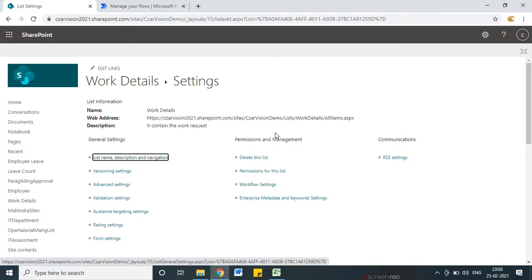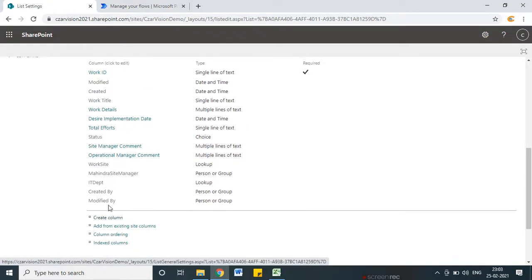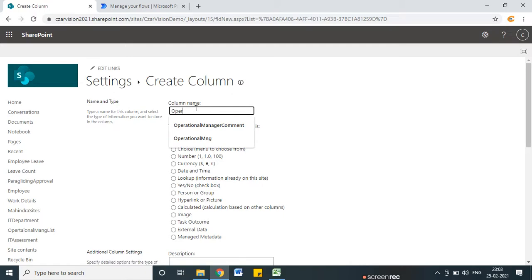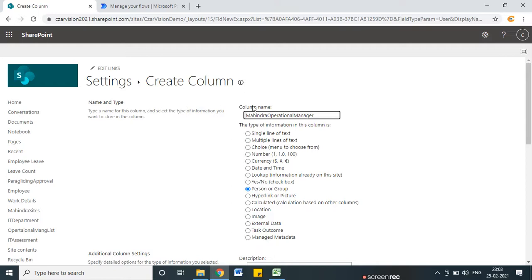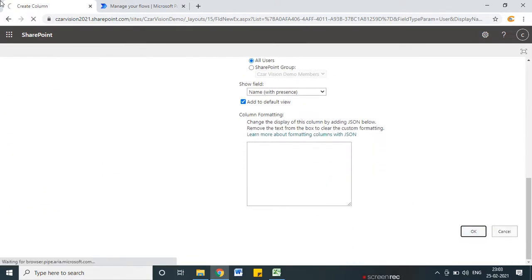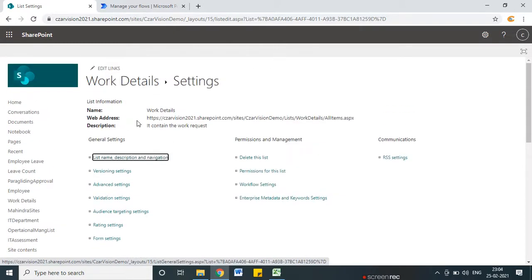After that, the operational manager. We maintain the operational manager column also here, but if I make it Mahindra operational manager, it will avoid the confusion. For a people picker, you cannot take a lookup. That's why I create a separate people picker here. Now these are the overall columns, and our column structure is ready. Now we are ready to start working on our Power Apps and Power Automate.